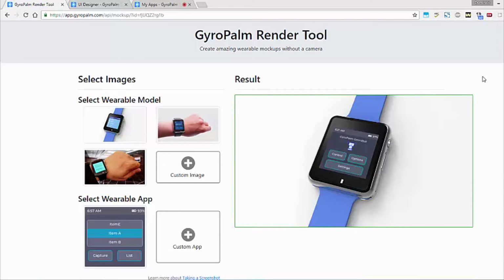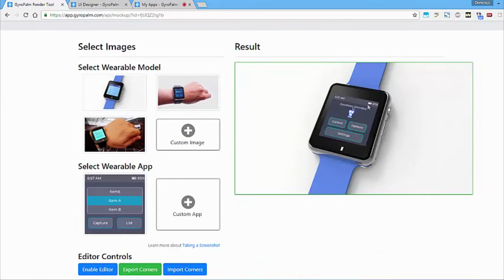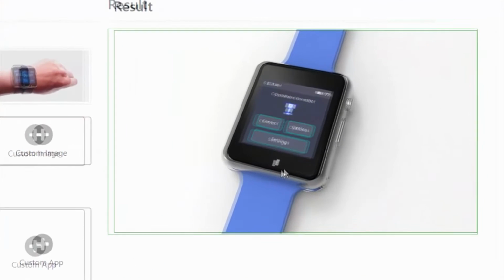All right, so today we're going to show you how to use the GyroPalm render tool to create amazing wearable mockups without using your camera. Take a look at this result here. This is a high quality render of what a GyroPalm wearable app looks like.